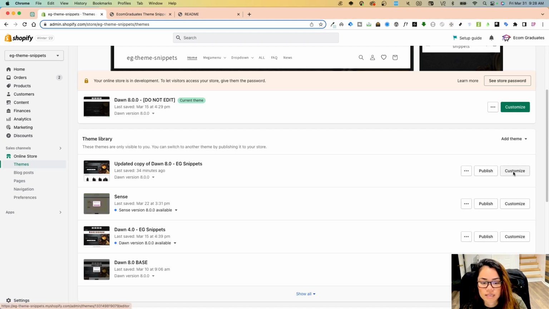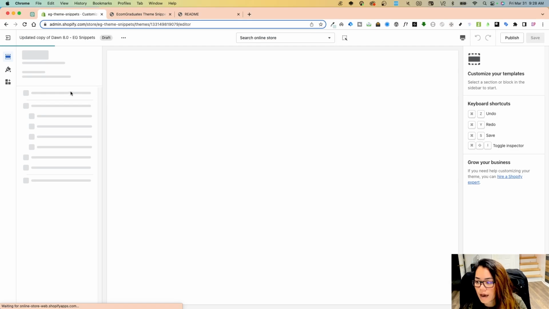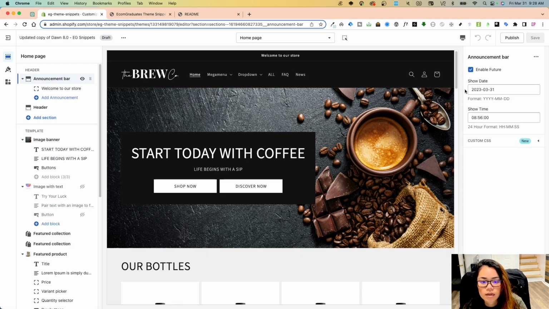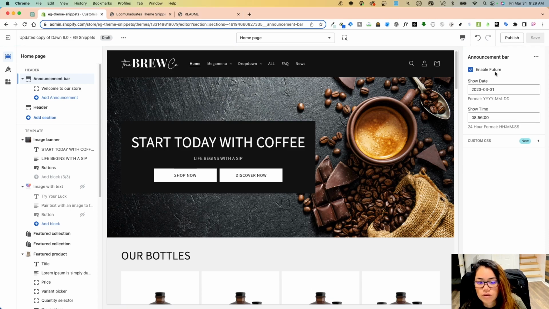So what this will look like is when you go into the customizer, you're going to have the announcement bar, just the announcement bar that was already there with Dawn. Over on the right side, if you're on a widescreen monitor; if you have a smaller screen, then it's going to be everything on the left side. You're going to have the enable feature option. And when you enable this, you're going to have a show date, in the format of year, month, and day, and also the time, which is a 24-hour format: hours, minutes, and seconds.